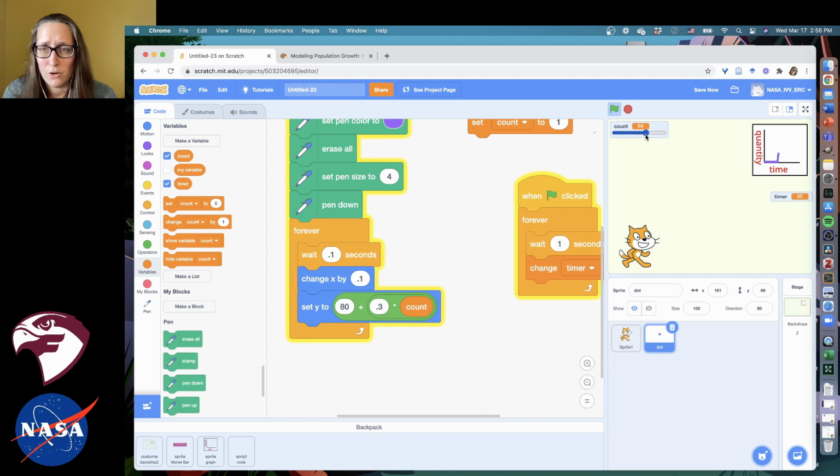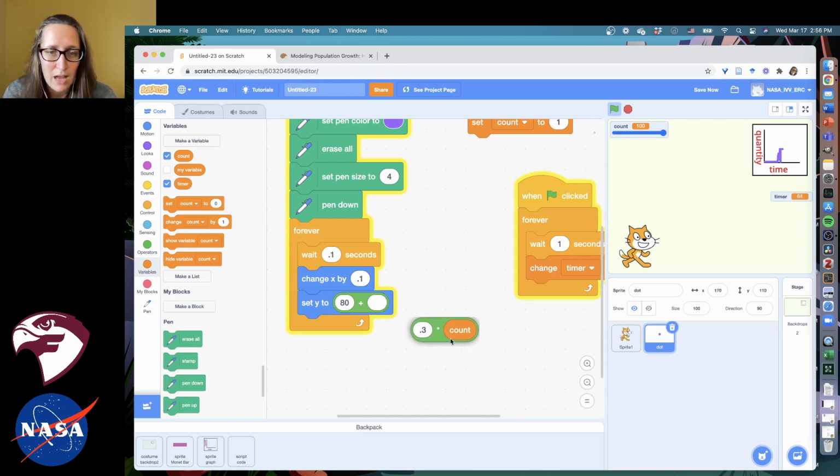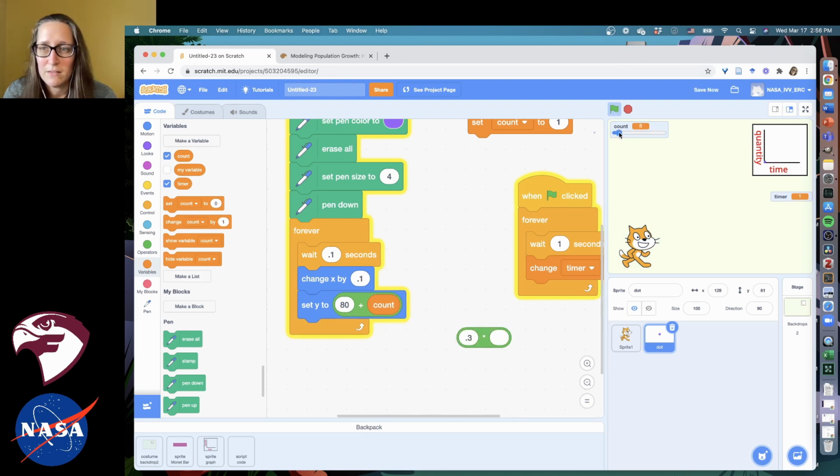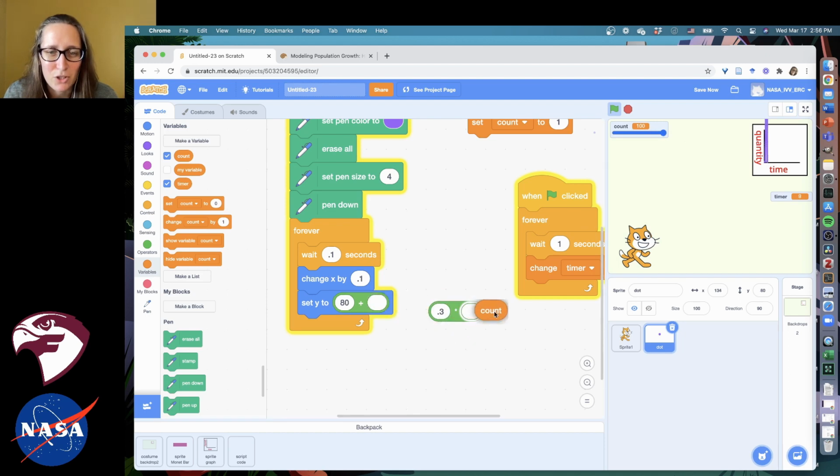So you could have your users put in different values for these, and you could just graph what those are, which is kind of neat. Because the slider maxes out at 100, instead of having 0.3 times count, I might have it just be count. And so then, oh no, that's maybe a little high. The point is that you have to calibrate your graph however it makes the most sense to you.